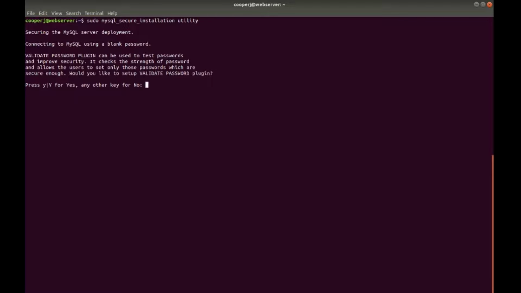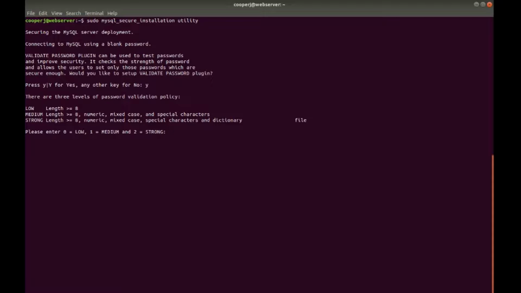So it's asking if we want to validate the plugin. We type yes. For levels of security, you have low, medium, or strong. I will go with 1 for medium. That means we have to have numeric numbers, upper and lowercase letters, and special characters. So you come up with a password and write your password in there.